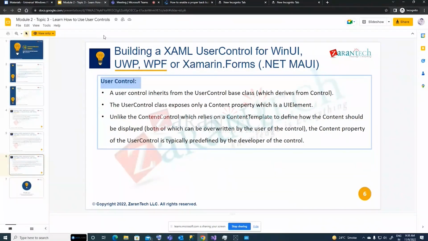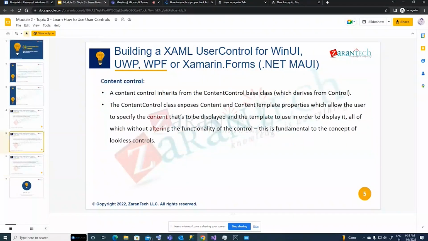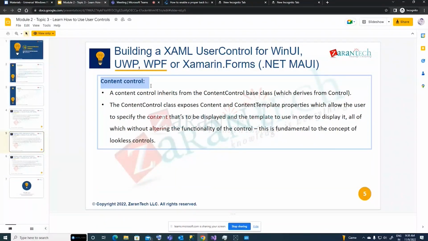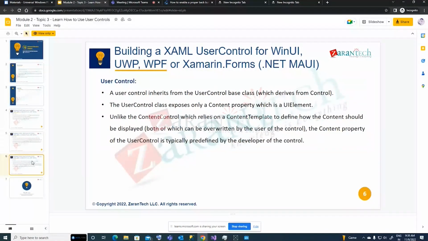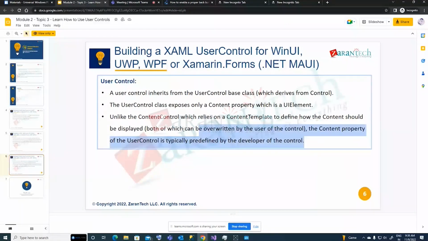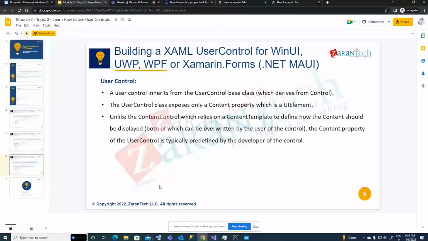So we will move to the next topic. This is the content control; we will talk about it after the user control. So what are user controls? User controls are like a small set of UI for your application that includes one or more controls, but you want to use it in a number of places. In this case, you can use user controls.